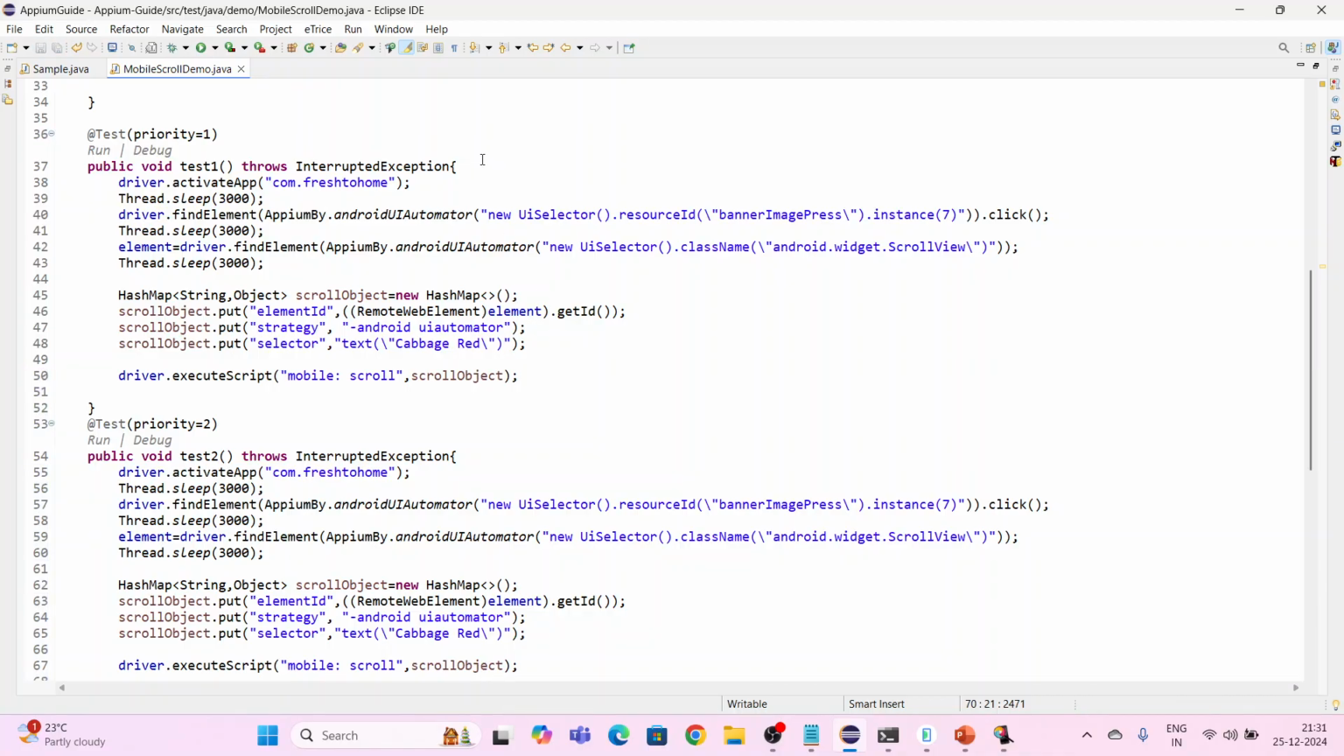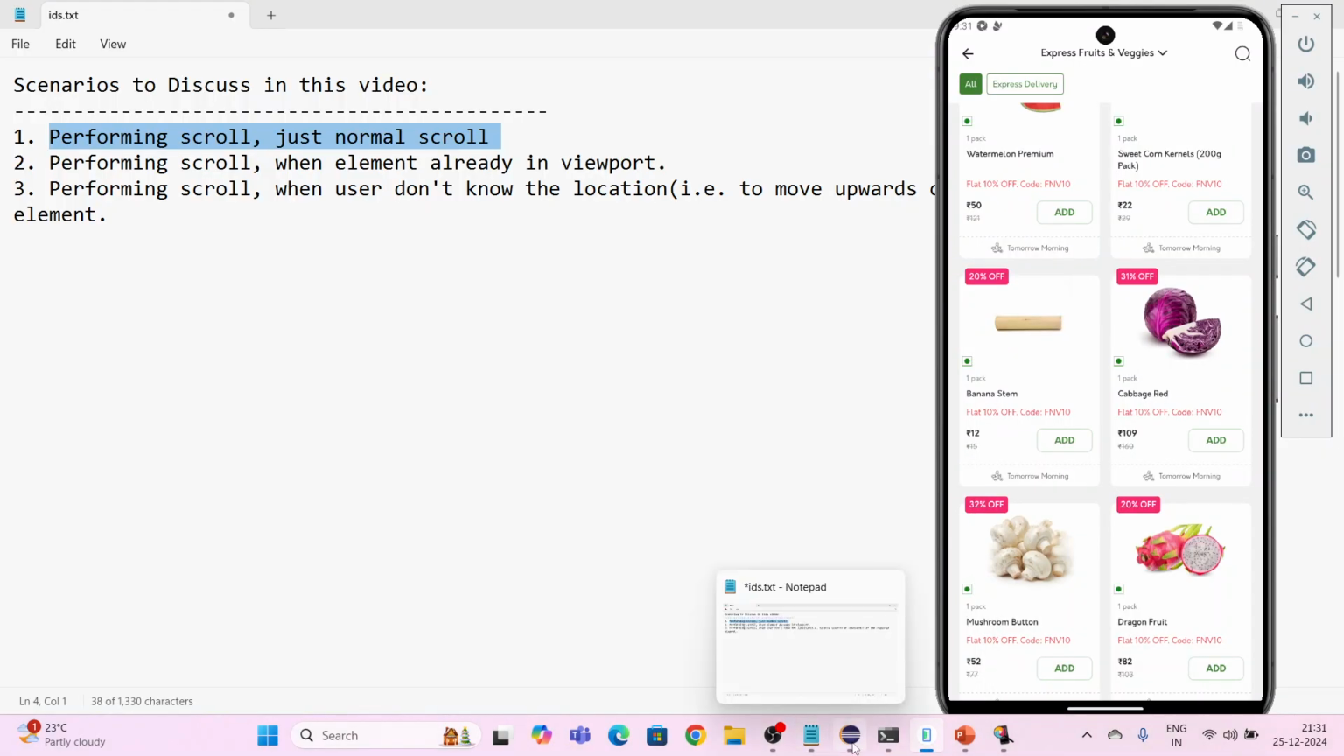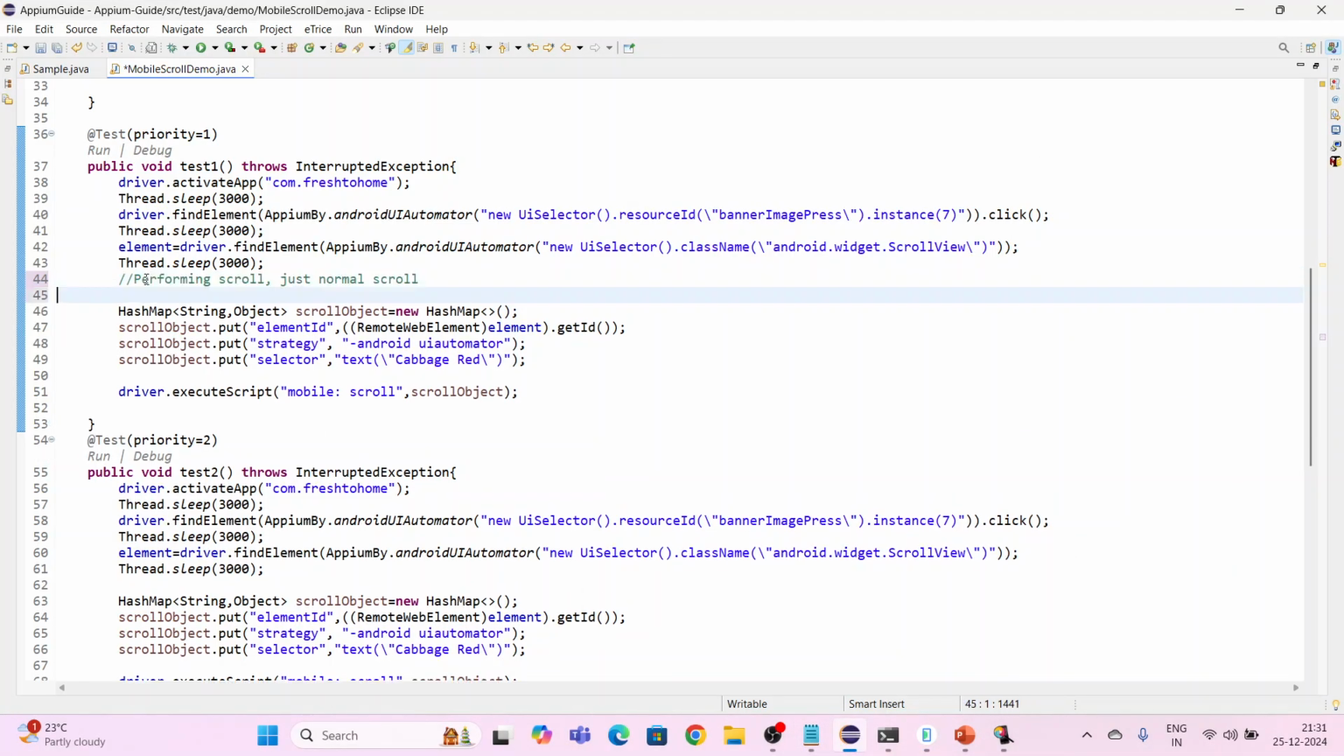Okay, in our first test what we are doing here, I am performing a normal scroll. That's it, a normal scroll I need to perform, because it opens the app and it will be at the beginning only. So go back here and I want to print this one also in the console.